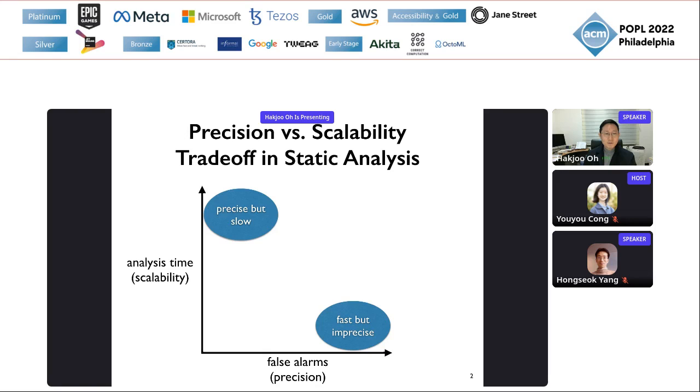So as you know, one of the main difficulties in static analysis is how to achieve scalability and precision at the same time. Typically, a fast static analyzer is imprecise and produces many false alarms. On the other hand, a static analyzer that is precise is often too slow to be used in practice. And this talk is about how to change this situation and how to build a static analyzer that is precise and fast at the same time. In particular, I'll talk about how to use machine learning techniques to address this problem.